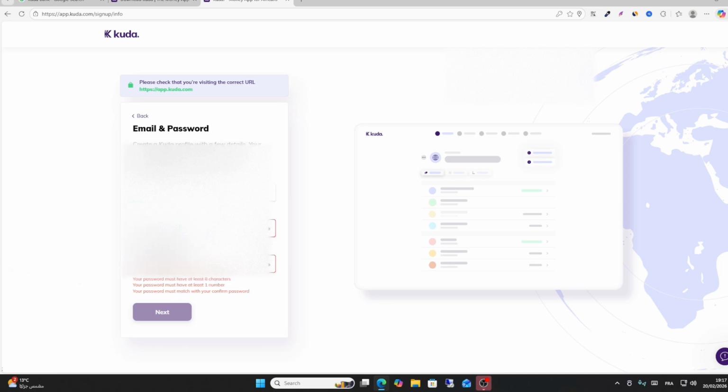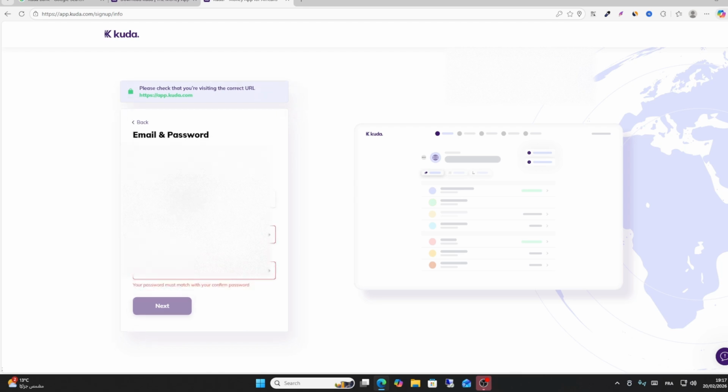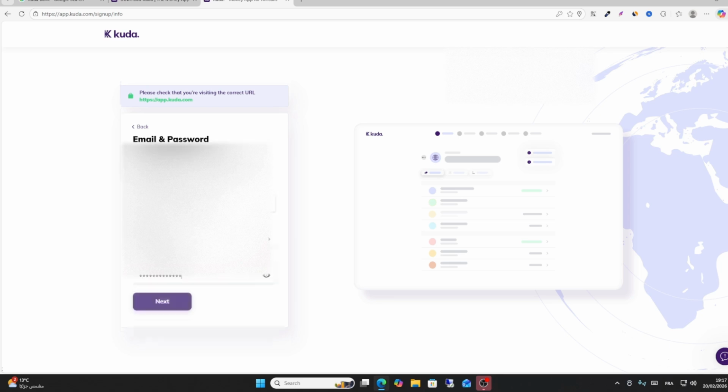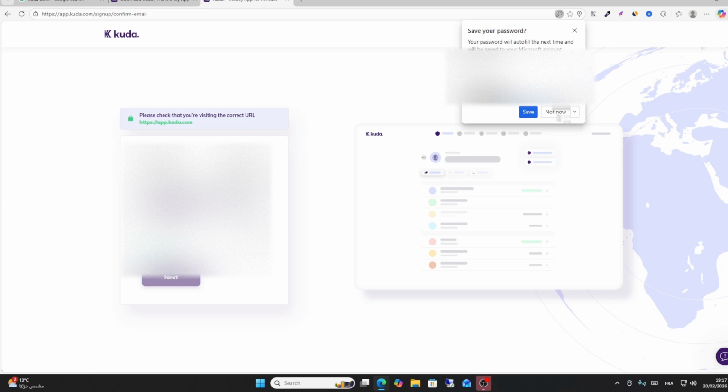So friends, write your password here. After writing your password, click next, and then you will be redirected to this page. Write your received code and then confirm your process.